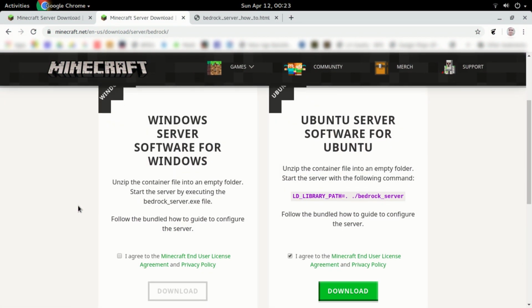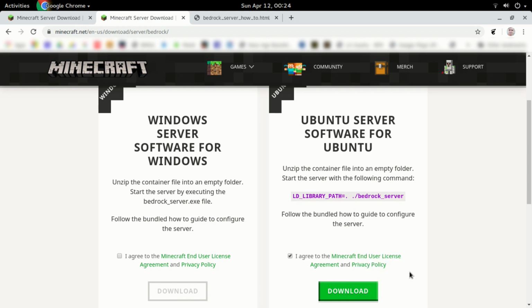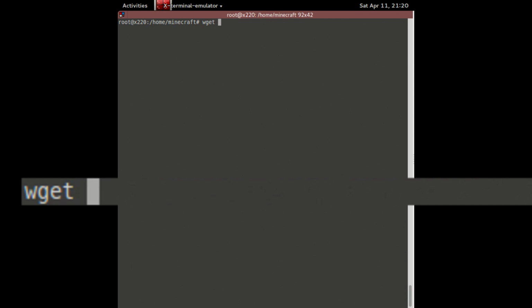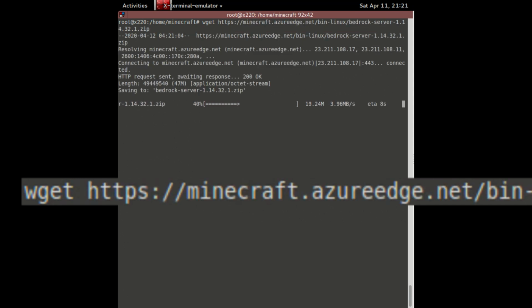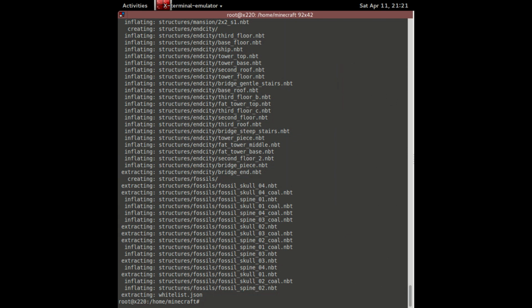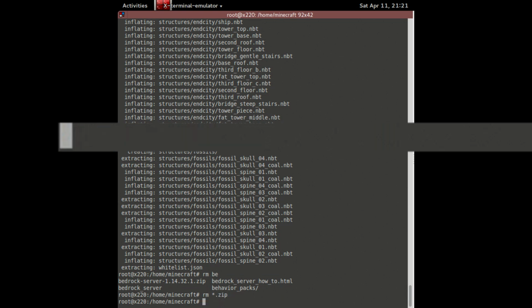On the Minecraft website, we'll right-click the server download button and copy the address of the link. Back in the Docker container, we'll type wget and paste the address. Wget will download the server zip file for us. I'll unzip the file. I don't need the zip file any longer, so let's delete it.